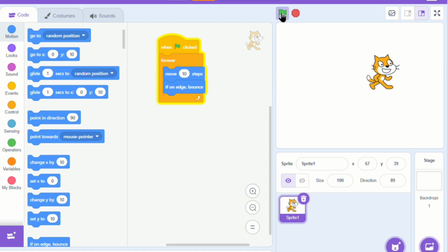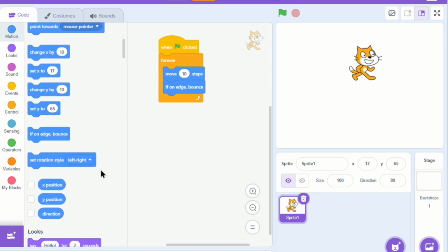So this block is used to turn the sprite in the opposite direction as it reaches the edge of the stage. By clicking on the checkboxes, it allows to show X value of a sprite on the stage area, similarly Y value and the direction of the sprite.